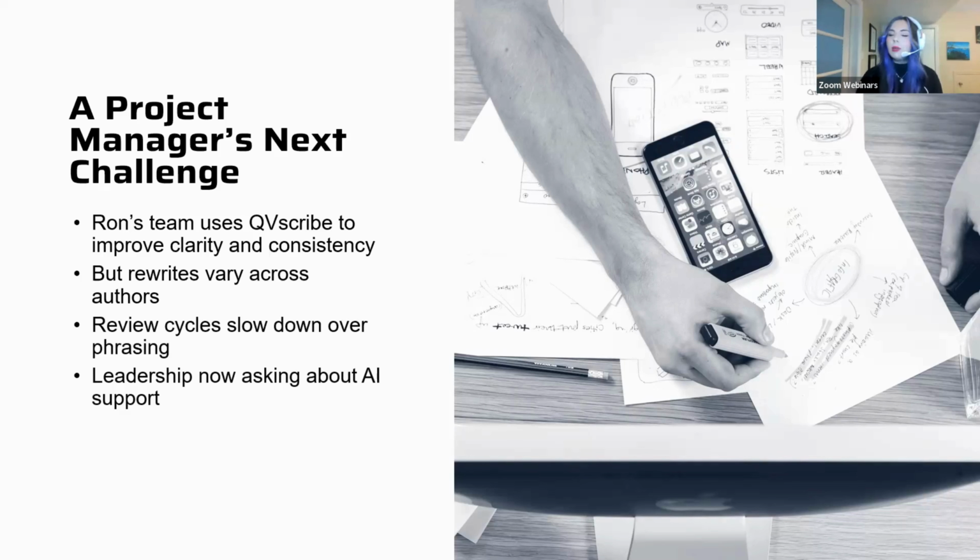QVscribe's really great at telling me what's wrong. Can it help me fix it? Importantly, Ron's team is not looking for a chatbot to generate the requirements. They want guided rewrites that follow their rules, respect their terminology, and keep humans firmly in control.